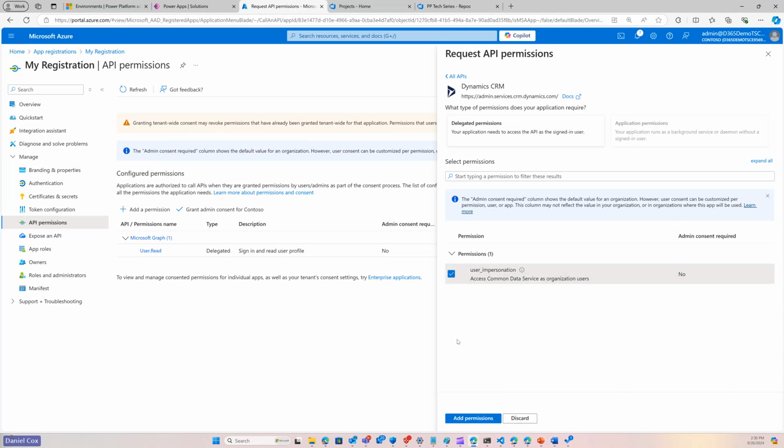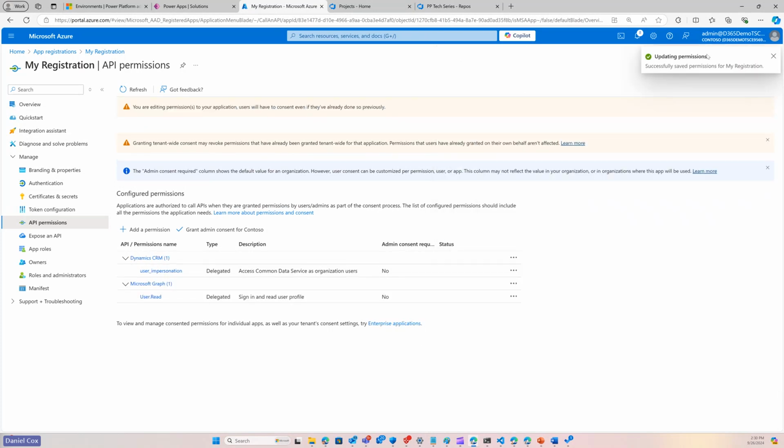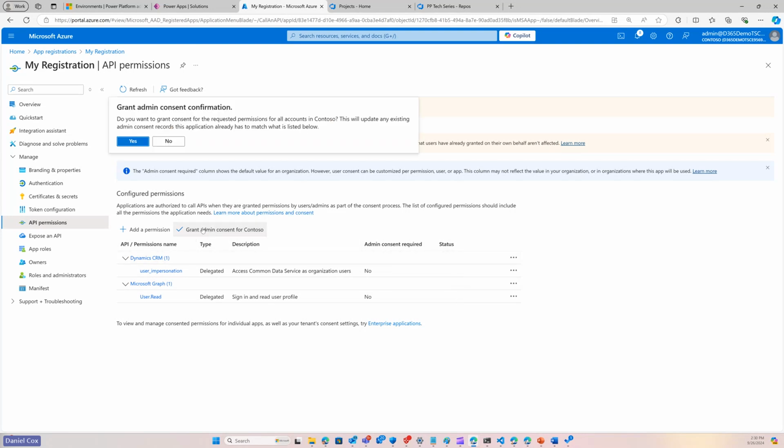So I'm going to choose to add that permission to the list of permissions that should be allowed for this app registration. Now, when I click on add permission, you can see I get the little toast notification that it's adding it. And now you can see I've got this user impersonation set up as a delegated permission. Now, it may not be super obvious, but you can see that right here, you can decide whether or not admin consent is required. In my particular case, I am going to go ahead and grant admin consent.